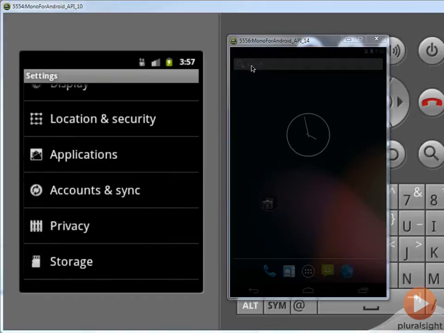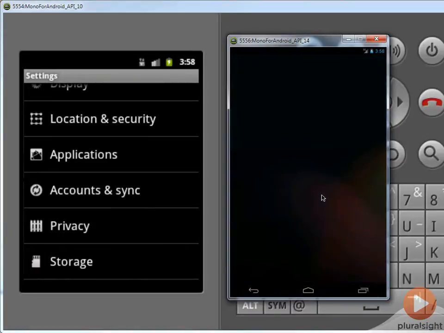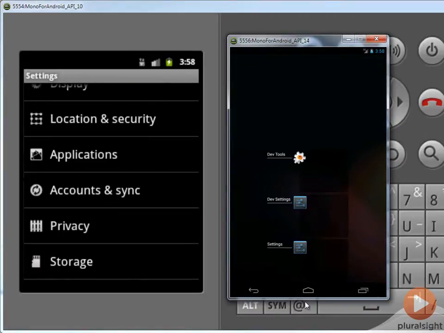Now, in the newer version of the Android operating system in Android 4, settings are a little bit different. You can see that there's actually not a button for menu here. In fact, we have a button for going back, and we have one that will take us to our home, and then one to see what applications we've opened, but there's nothing that will bring up a menu.